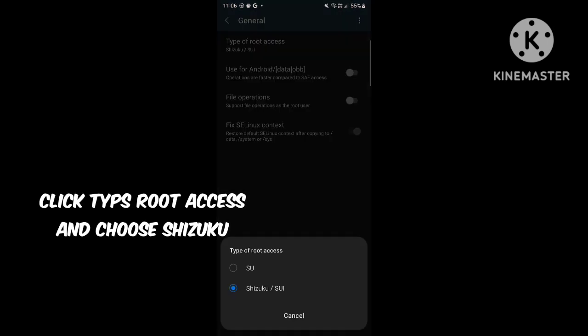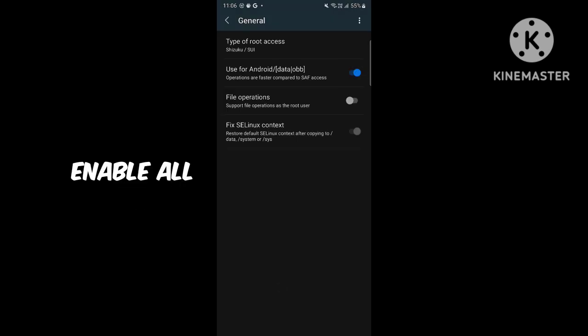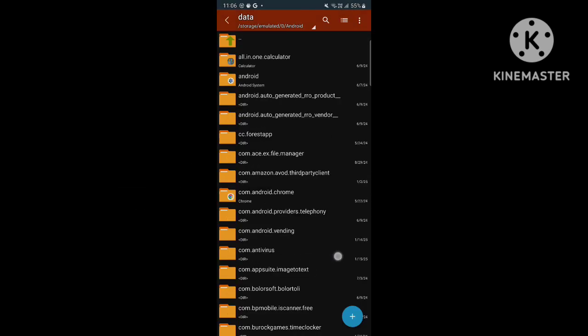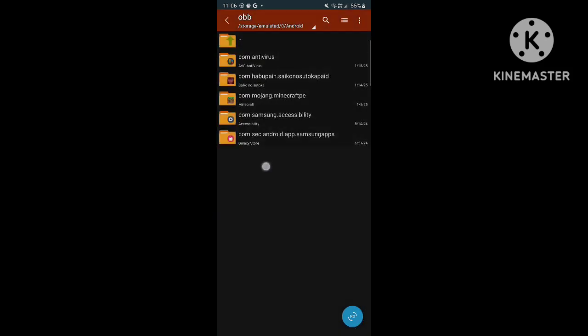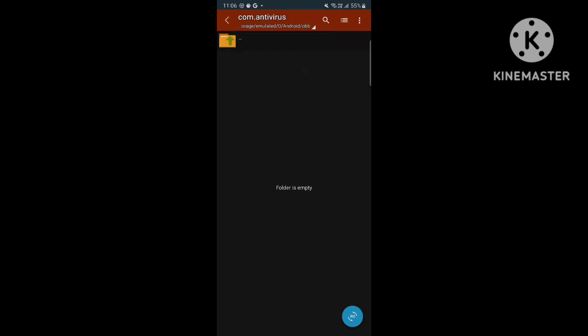So you need to choose this, all right? You need to choose this one and you can enable it. And it shows your data and OBB things. Like you can see this, there are a lot of things.